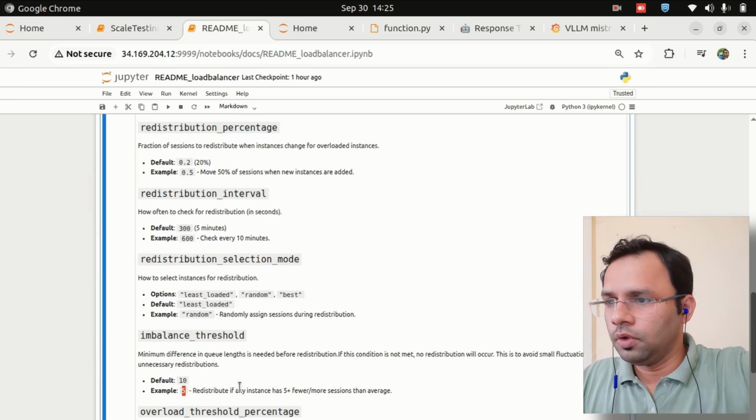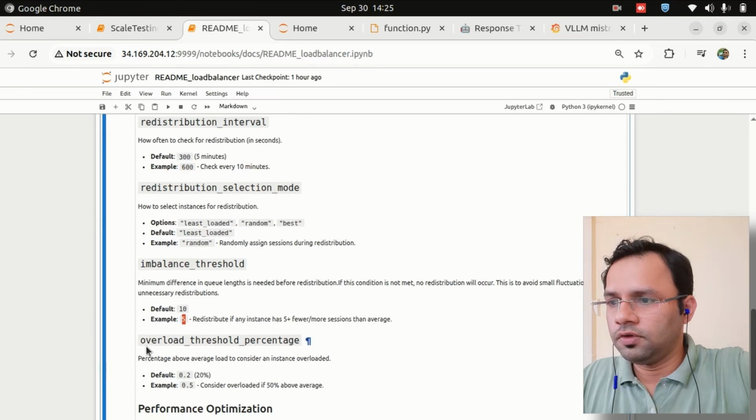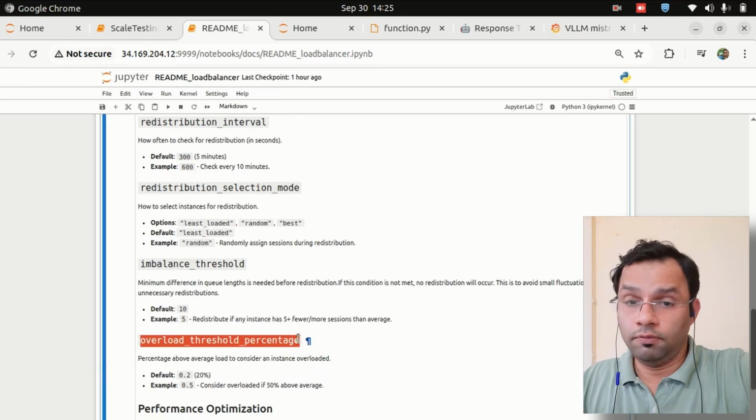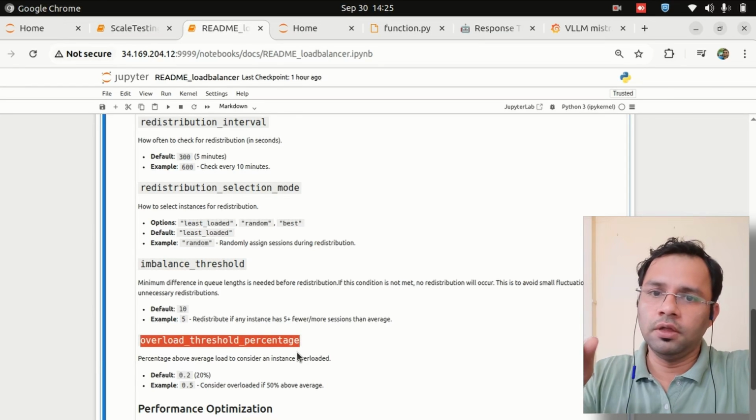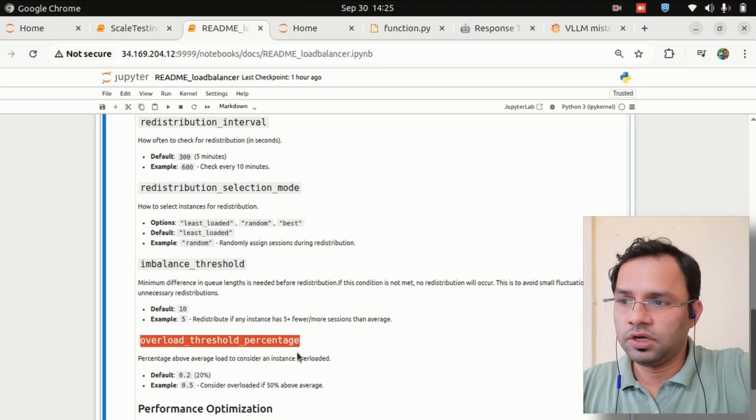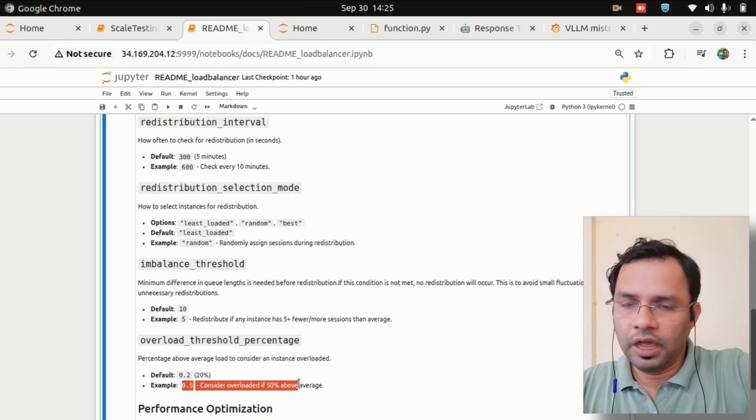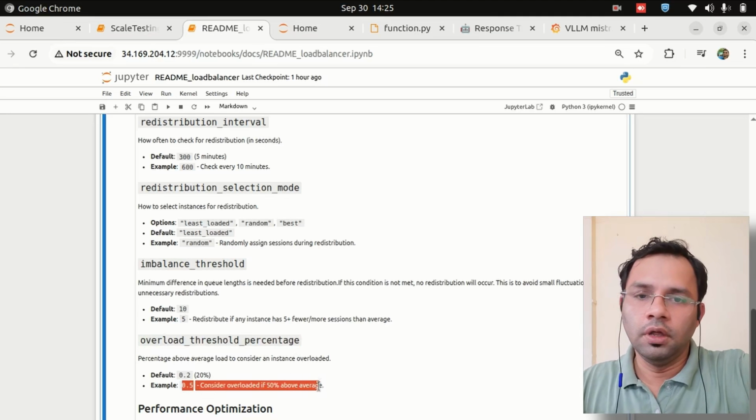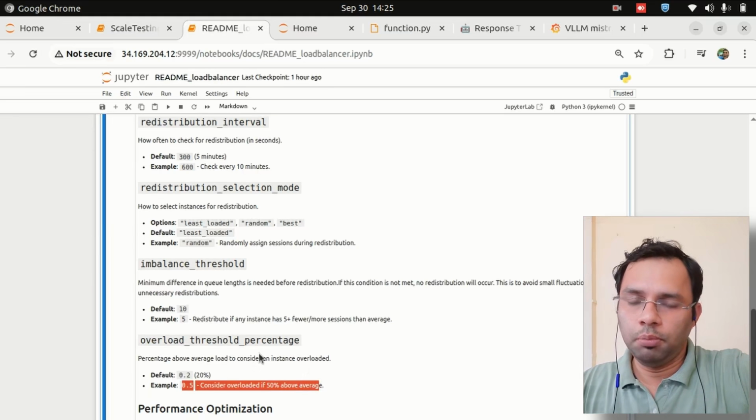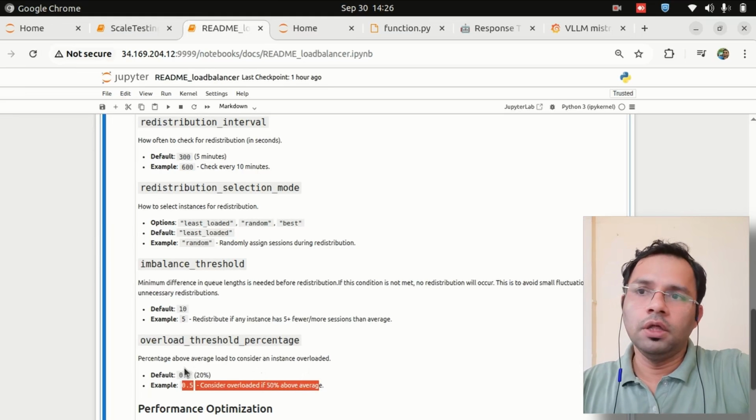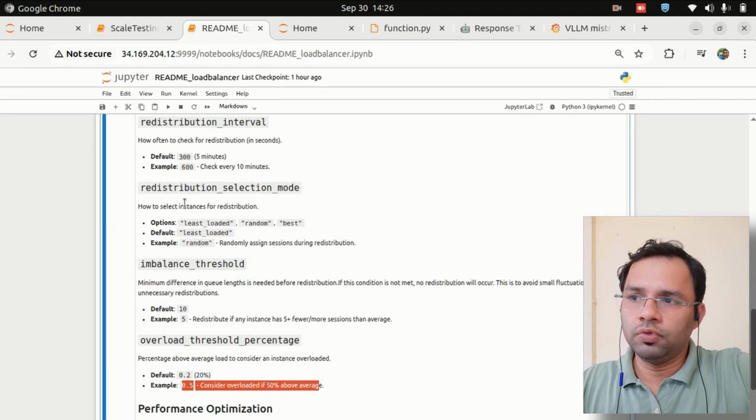And the overloaded threshold percentage. Basically, to identify which instances are overloaded, this percentage is used. You require one scale to say whether an instance is overloaded or not. That is the 50% above the average. Let's say your average queue length is 100, and if any instance has more than 150, then that one is considered overloaded. If multiple instances are overloaded, which one to choose will be decided here. But first of all, the decision whether to redistribute or not will be taken by this one, the overload threshold percentage.